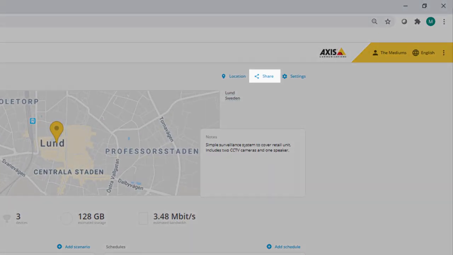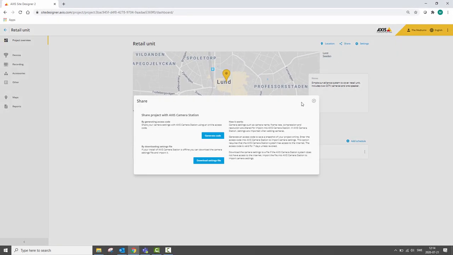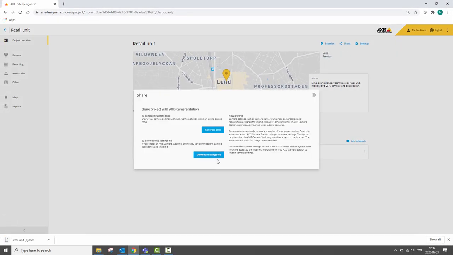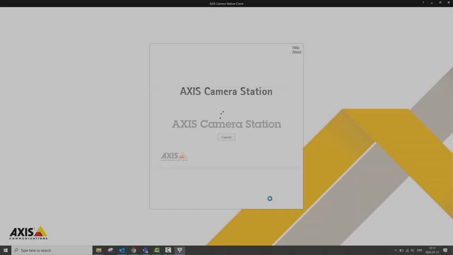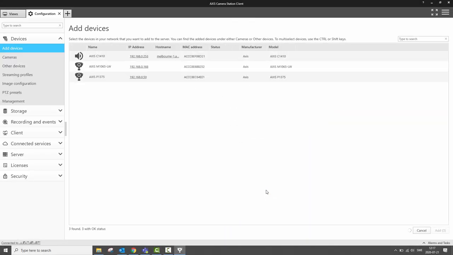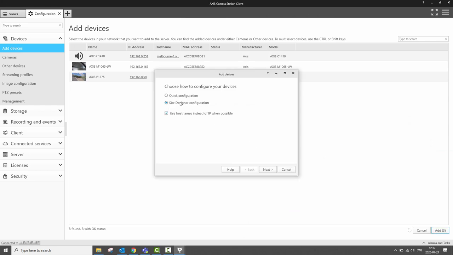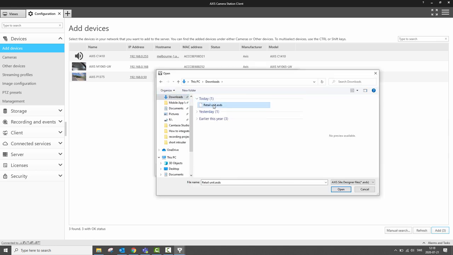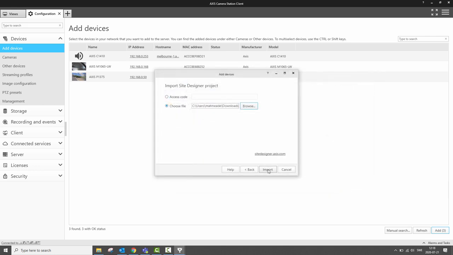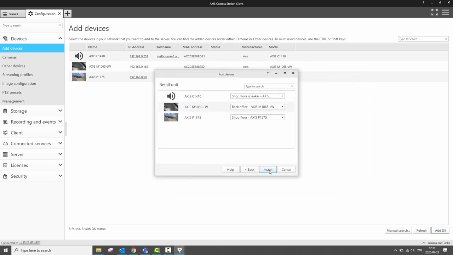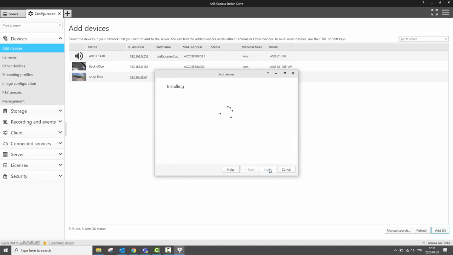The design, once completed, can be exported, and this export file can be used to configure your Axis Camera Station server. You can install your server, add the cameras, and then use this file to configure your system. The file will automatically configure the names, the resolutions, the schedules, and also import the map that you've used in your design. So this really improves efficiency and eliminates errors from the design stage to the actual installation stage.